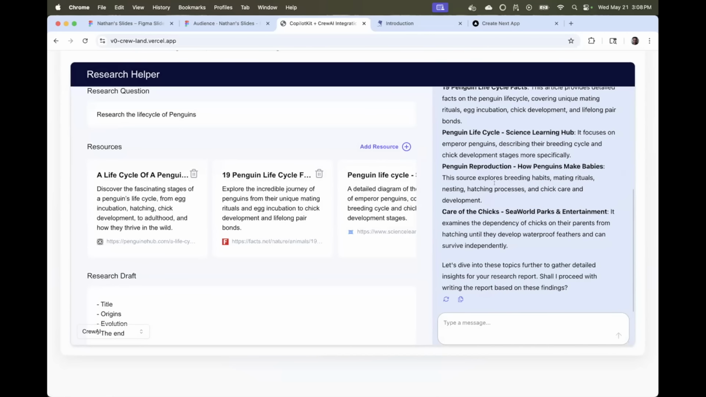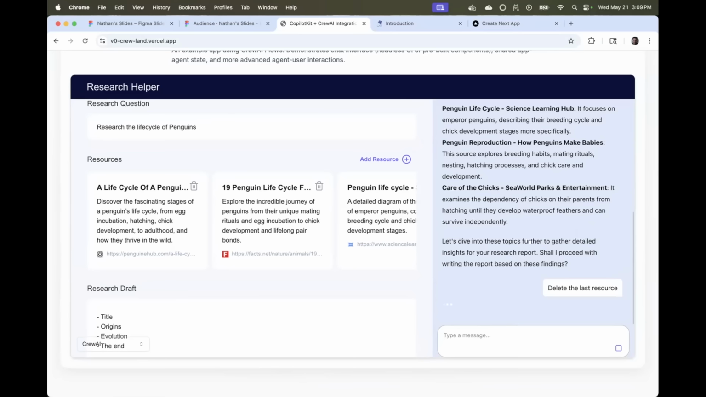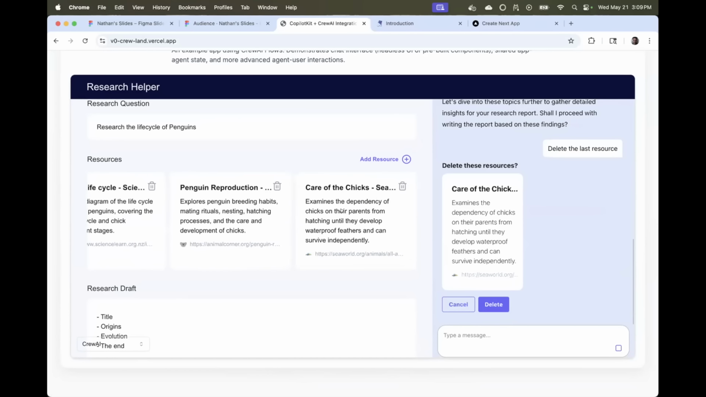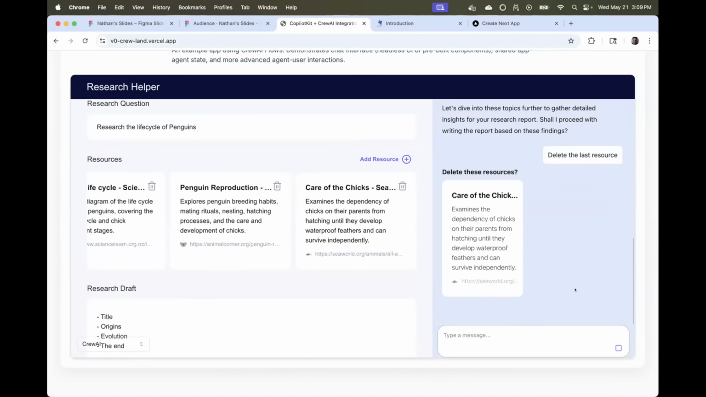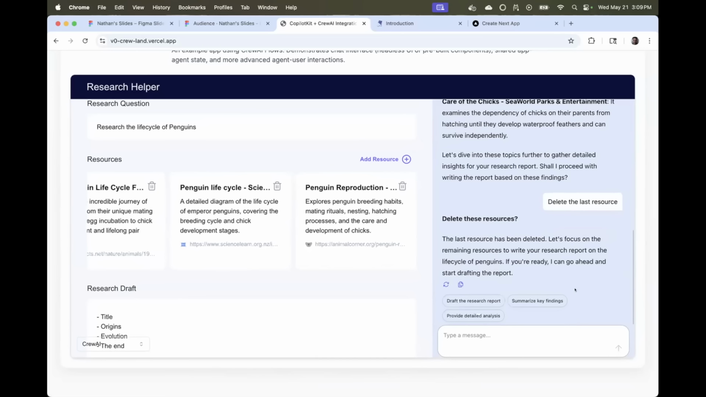And we can basically iterate with our agent. And because it shares state, let's say, delete the last resource. Because the agent can see what the last resource is, which is the care of chicks, let's delete it, and it's going to go away. So this is just one simple demonstration of partnering with agents.